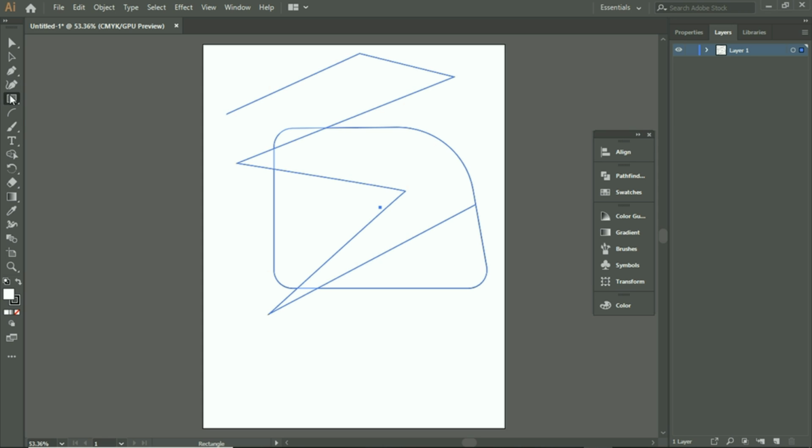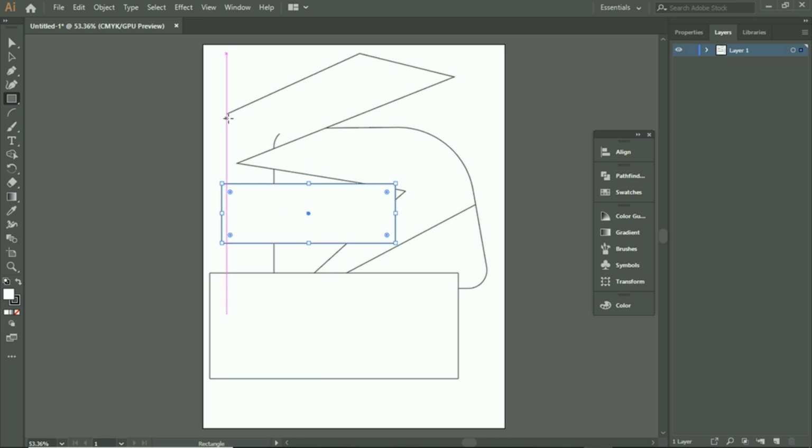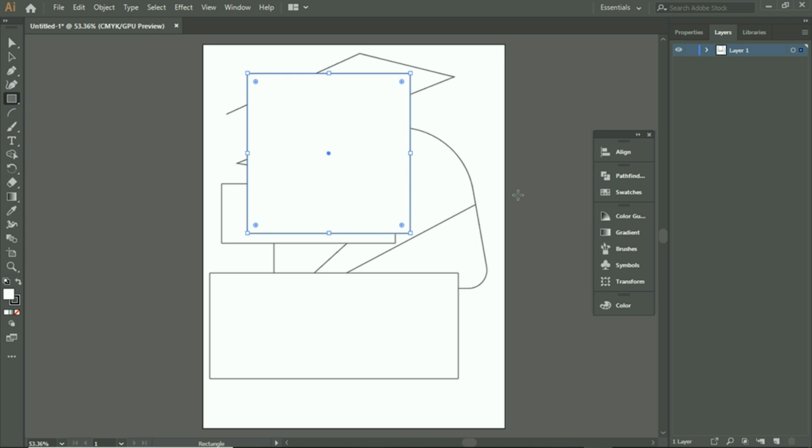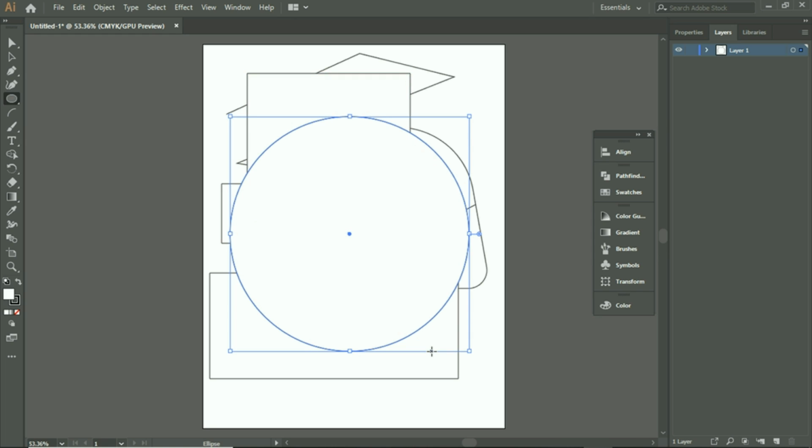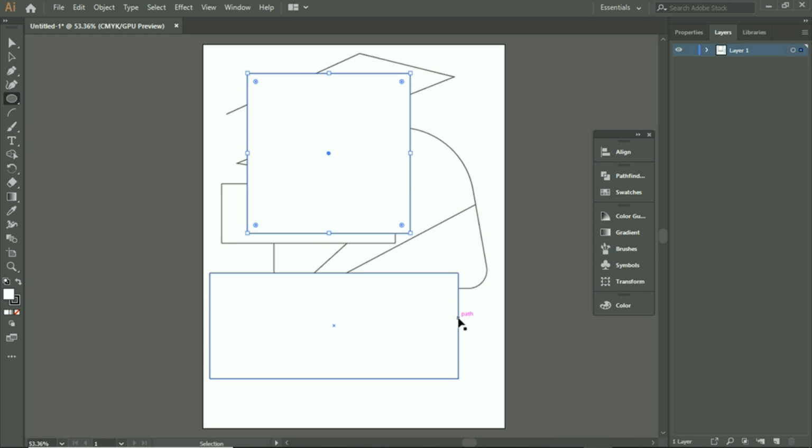The next tool I'm going to show you, you guys probably already know about the rectangle tool, don't you? Yeah, it just creates rectangles. Now if I hold down Shift, click and drag, it creates a perfect square. I can do the same with the ellipse tool, in which that can make a perfect circle. Voila.